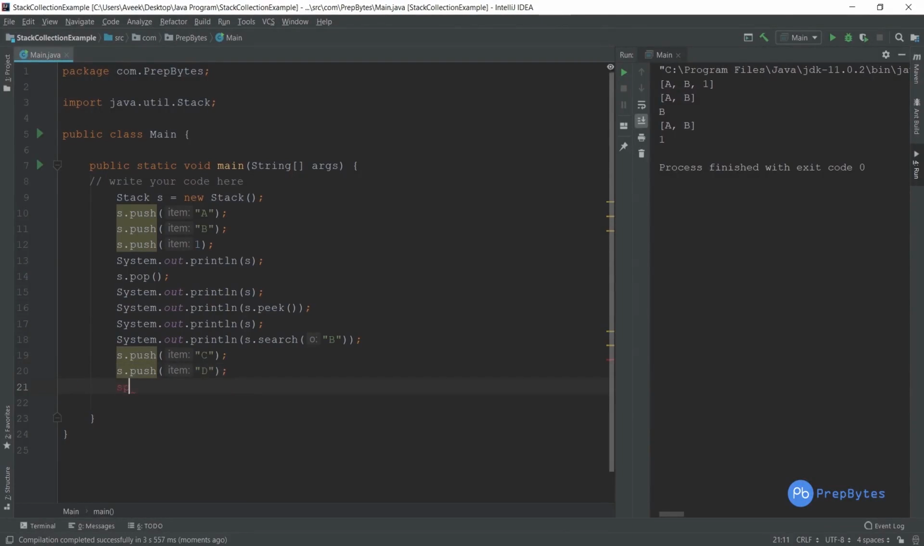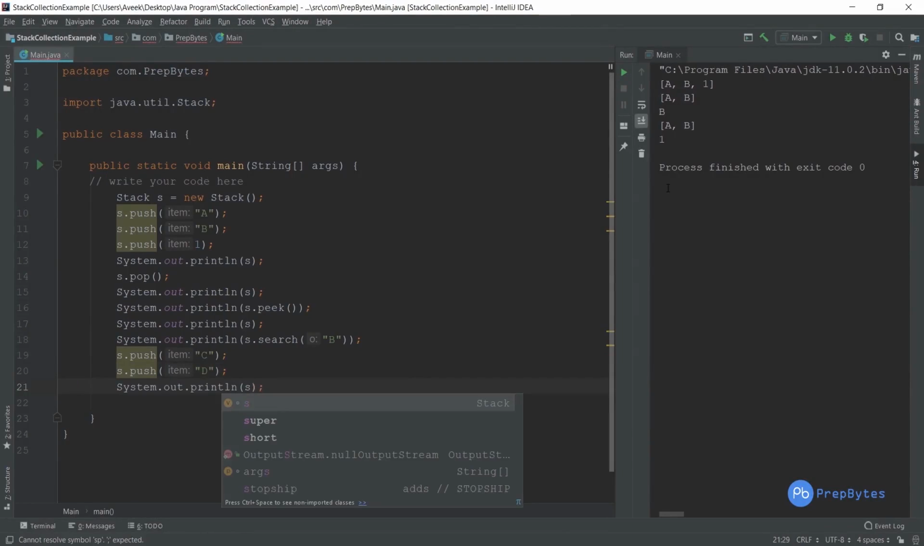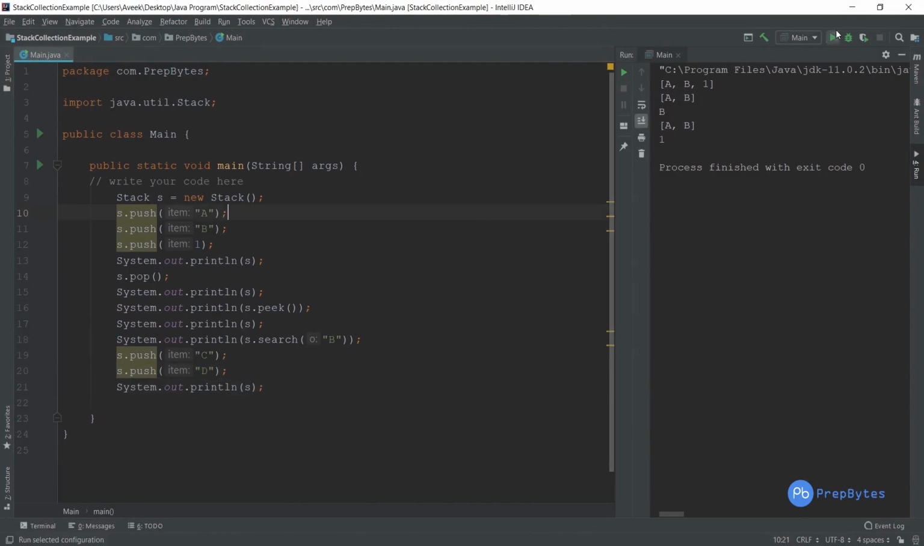Okay, now let's see what our stack looks like. So System.out.println(s), and when I run it, my top of the stack is now d, then it will have c, then it will have b, and then it will have a. So a is at the bottom and d is at the top. Fine. Now copy this one again. Now we have to see what is the location of b. Okay, it will search for b.